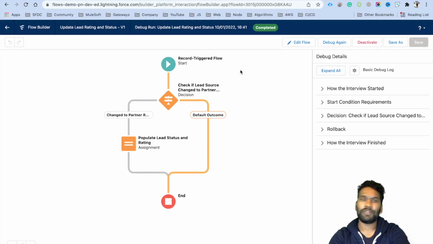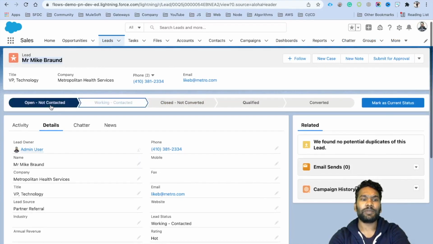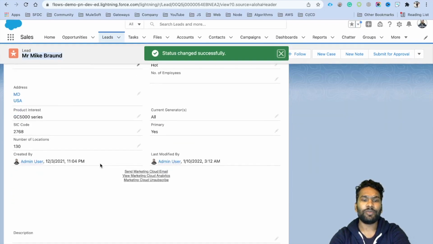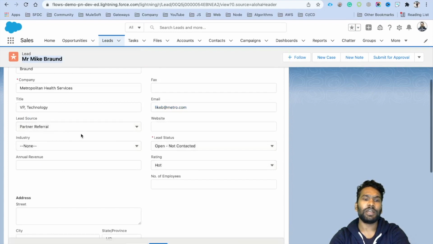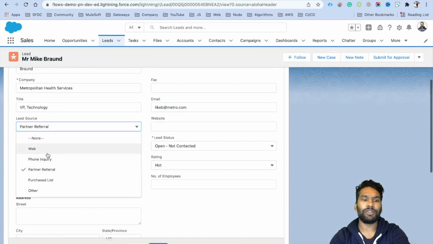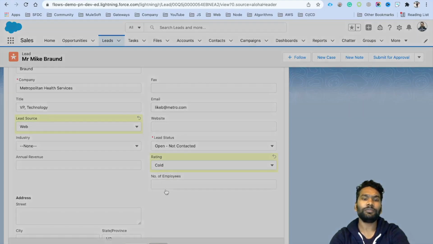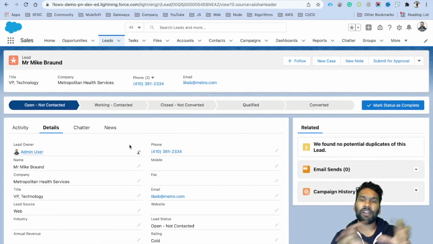We will go ahead and activate this. And to test this, what we have to do is, let's first change the status to open not contacted. Okay, that is the first thing we will do for any lead that you find. Then we need to make sure that we are changing the lead source to something else, not partner referral, let's say web. We will change the rating to cold. We will save it. Okay, we have just prepared the data.